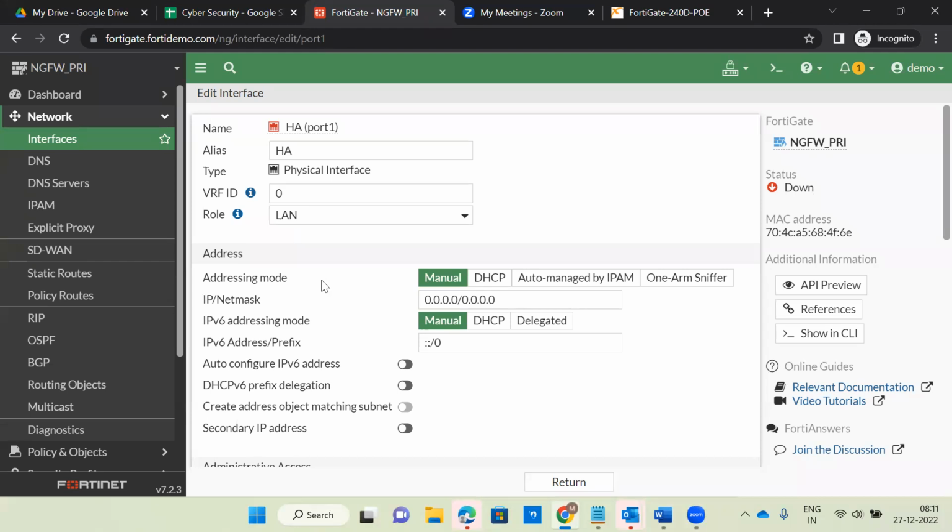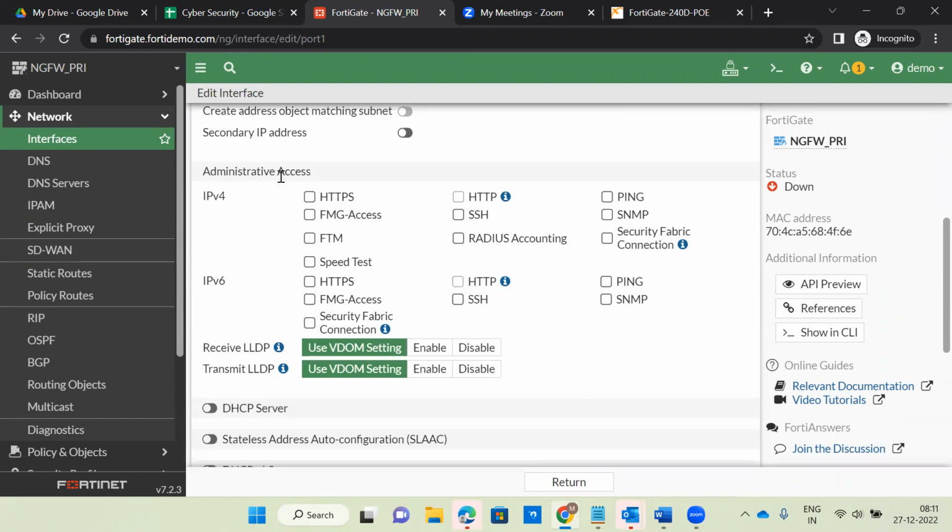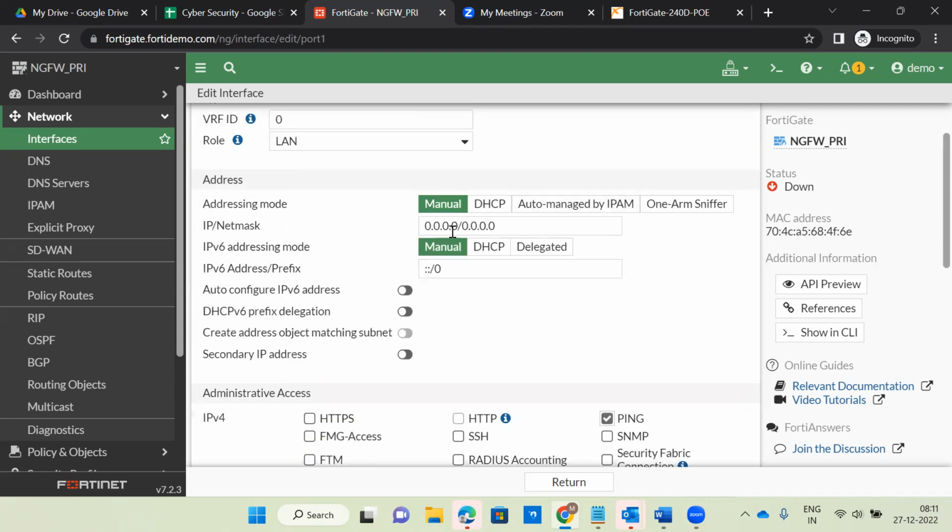Address mode is nothing but IP address allocation. It's manual, 0.0.0.0. So that is the IP address. IPv6 is not required because we are using IPv4. You can see administrative access. What is meant by administrative access? Whenever this interface is going down and you want to troubleshoot, you can enable whatever services are required. For example, if I want to use the ping command, then I can enable it. If I want to check whether this interface is up or running or not, I will use the ping command, right?